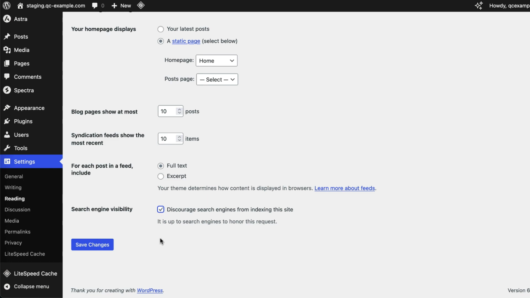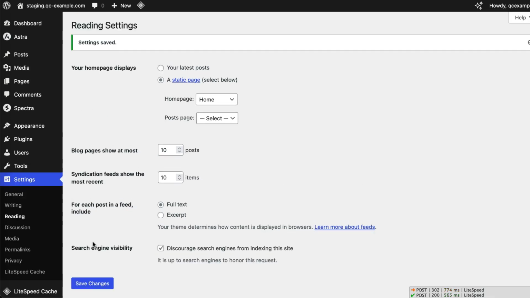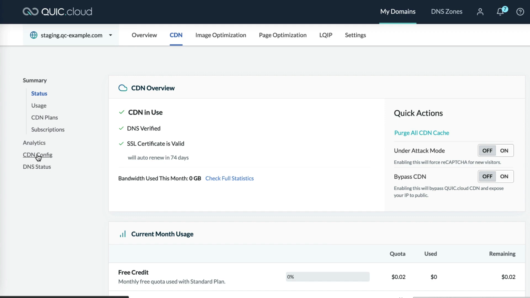Save your changes. Using this setting doesn't guarantee that your staging site won't be indexed, but most reputable search engines will honor this setting. Next, head to your QUIC.cloud dashboard. We can use the traffic setting to only allow access from particular continents or countries. If a region is blocked, a 403 error page will be displayed when a user attempts to access the staging site. Navigate to CDN, then CDN config, then traffic.